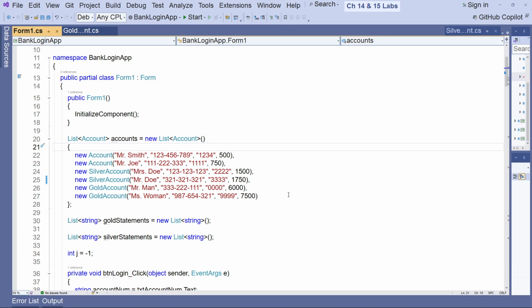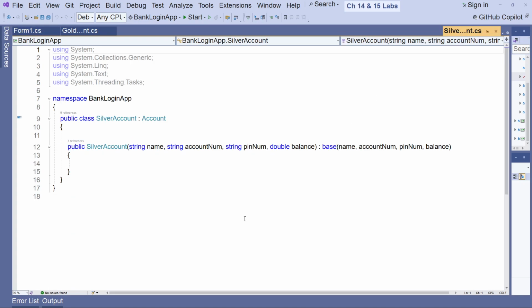I'm not going to show you all the logic in here, but this is just an idea of what to do. Whatever implementation you want to do, you can do it differently. But this is an idea of creating an account, a silver account, and a gold account, and then there's your data. And here's your silver account. The silver account really is not doing much here. It's basically just setting the name, the account number, the PIN, and the balance, and you're actually using the ones from the base class.